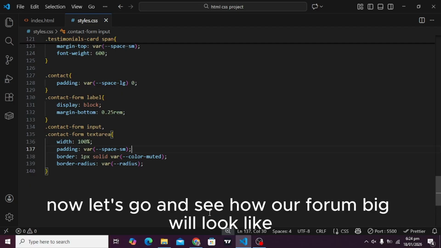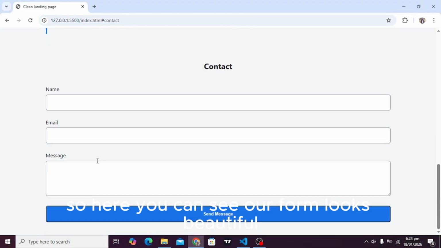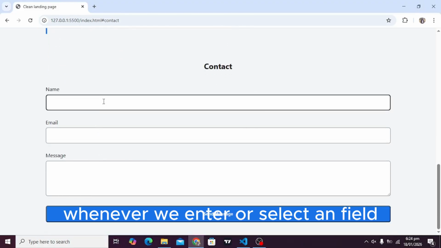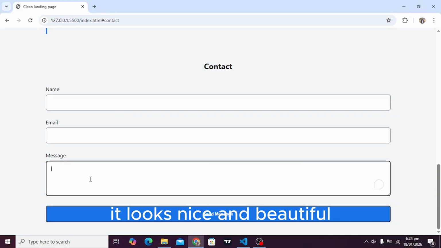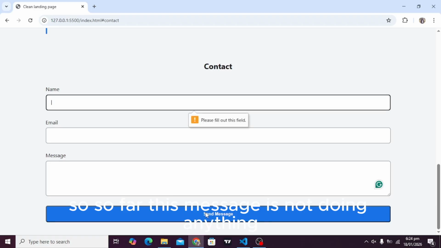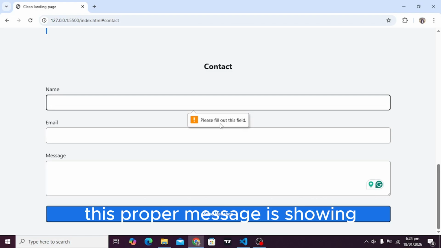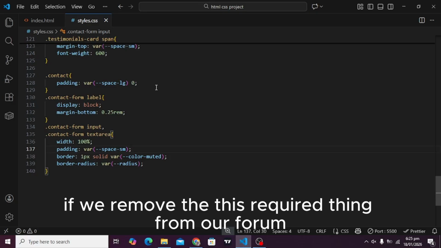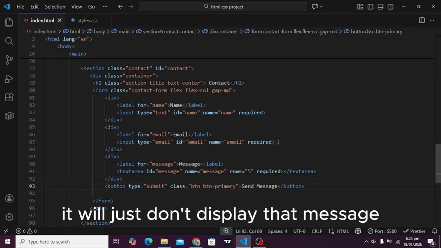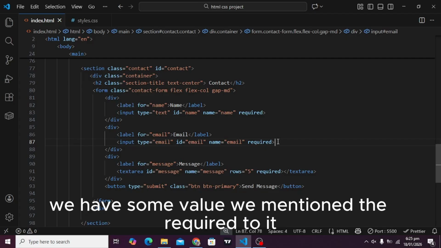So now let's go and see how our form looks. Here you can see our form looks beautiful. Whenever we enter or select a field, its border is highlighted, it looks nice and beautiful. So far this message is not doing anything. As we mentioned required, this pop-up message, fill out this field, is showing. If we remove this required attribute from our form, it will not display that message. So whenever we need a field to have some value, we mention required for it.